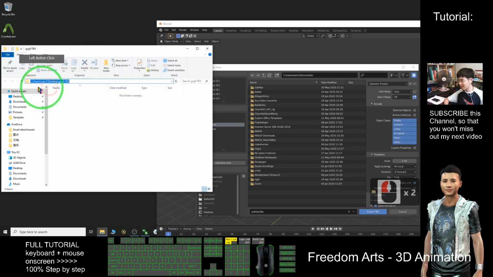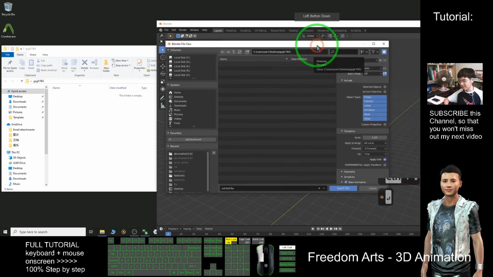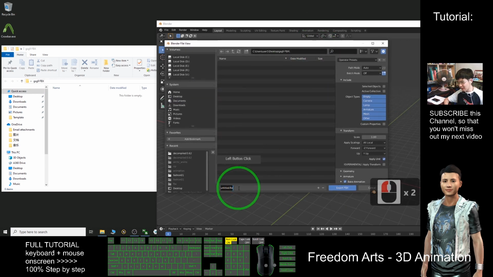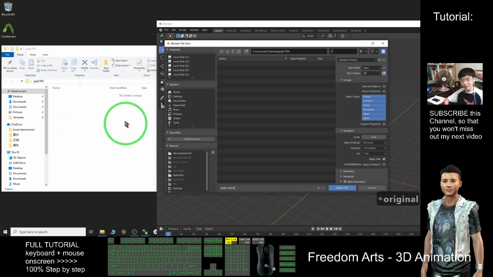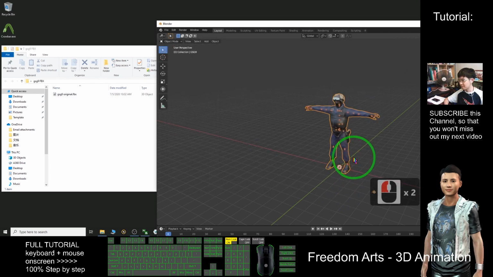Copy this folder location, Ctrl C, and paste at here, Ctrl V, enter. After that here, name it properly, GSG9 original. Okay, this is very important. You need to keep an original file before you start any animation. So export FBX.